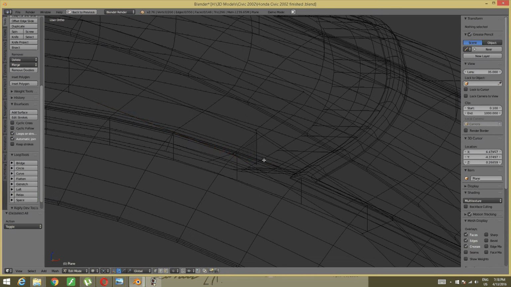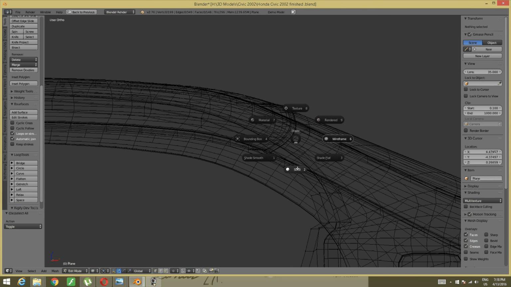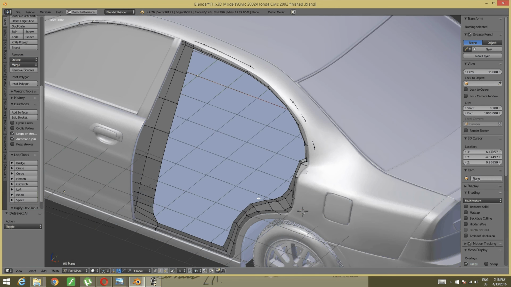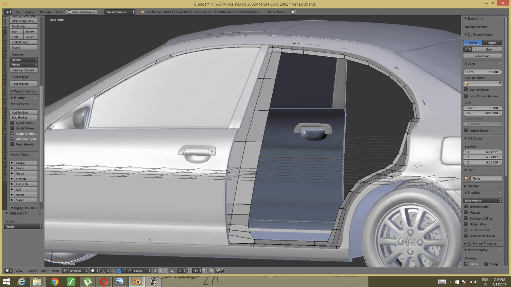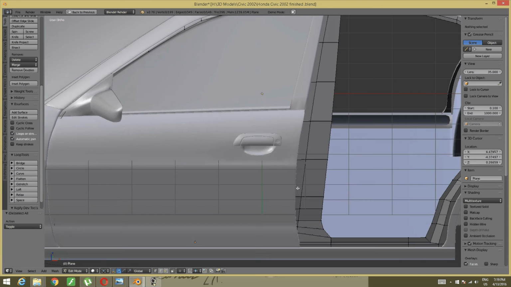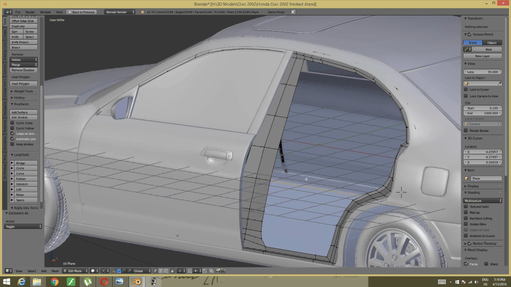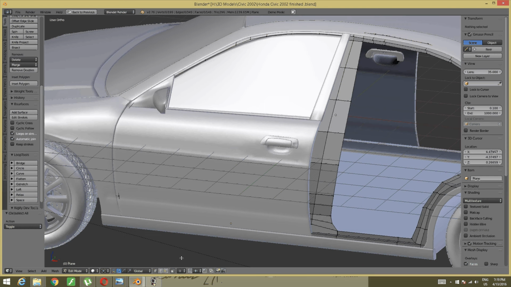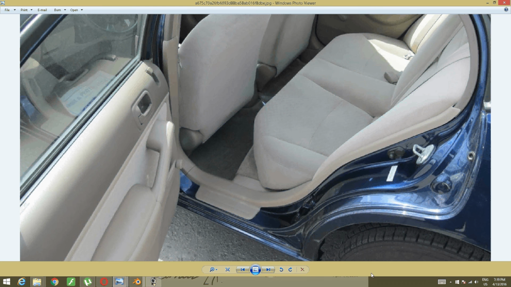Z for wireframe. Alt for mirror center. Z for solid. So we're done most of that. So the next thing I'm going to do is go into more detail on this, I think. I kind of go into more detail on this.